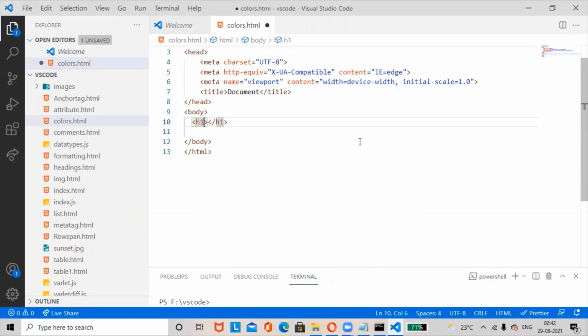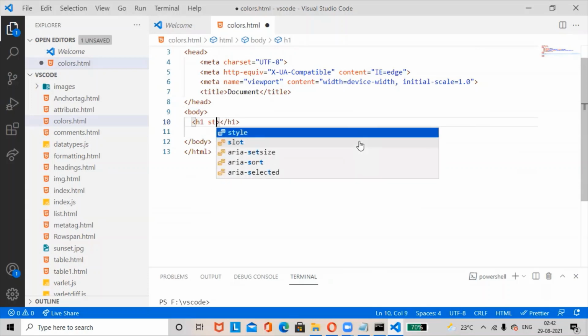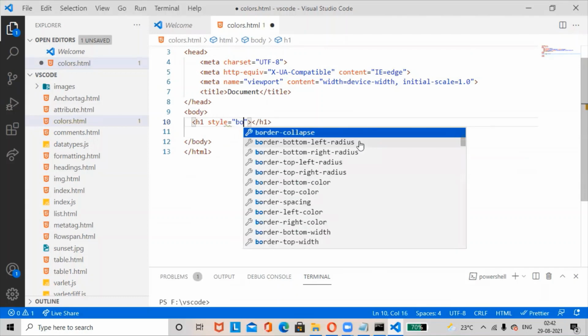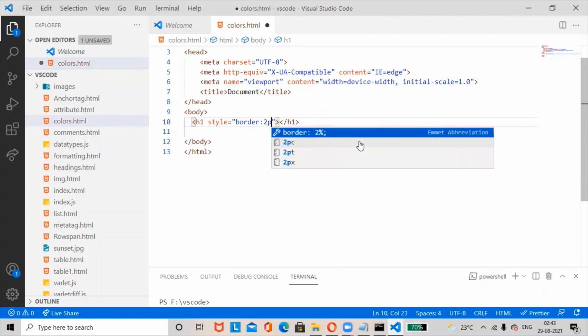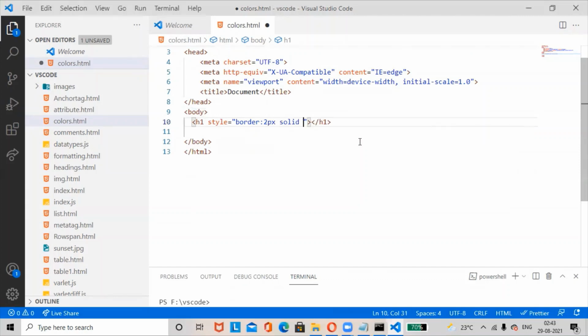Okay, style equals to double quotes of border colon. Okay, 2 pixels, solid black. Here we'll add the text. Hello world.